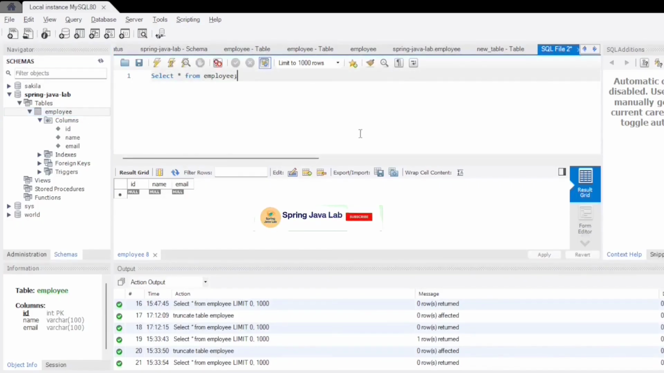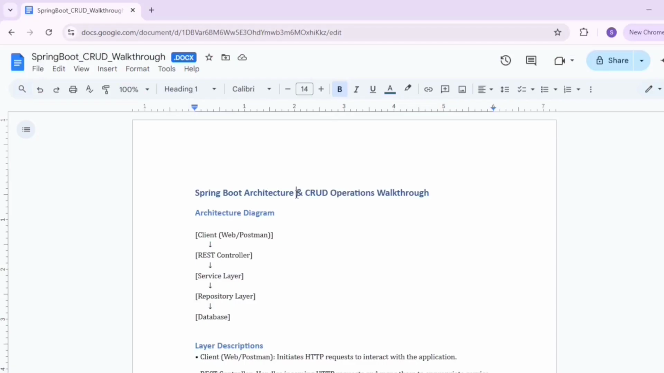Now I have prepared one Google document which contains the architecture that we are going to follow. Let me show you that. So this is the Google document I just mentioned, and I will attach the link of this in the pinned comment so you can refer to this later as well.